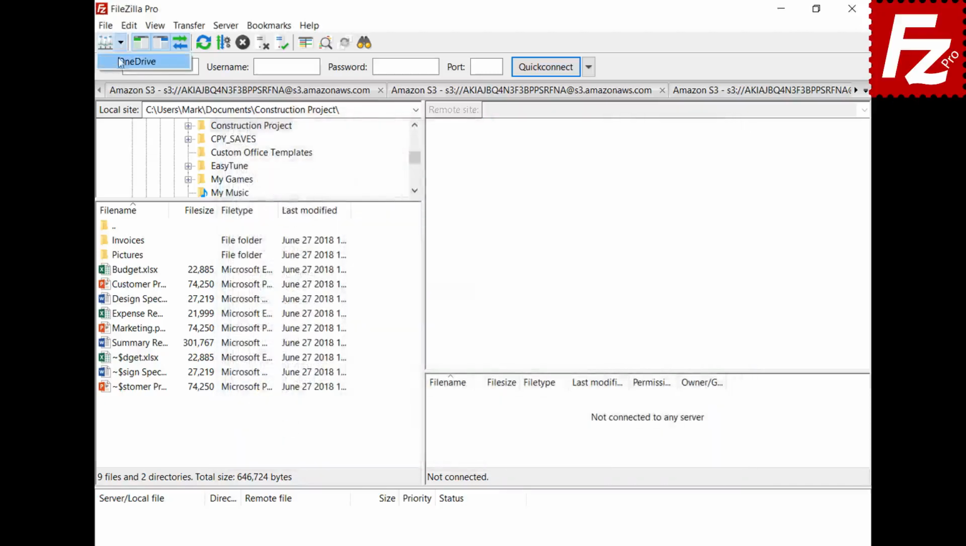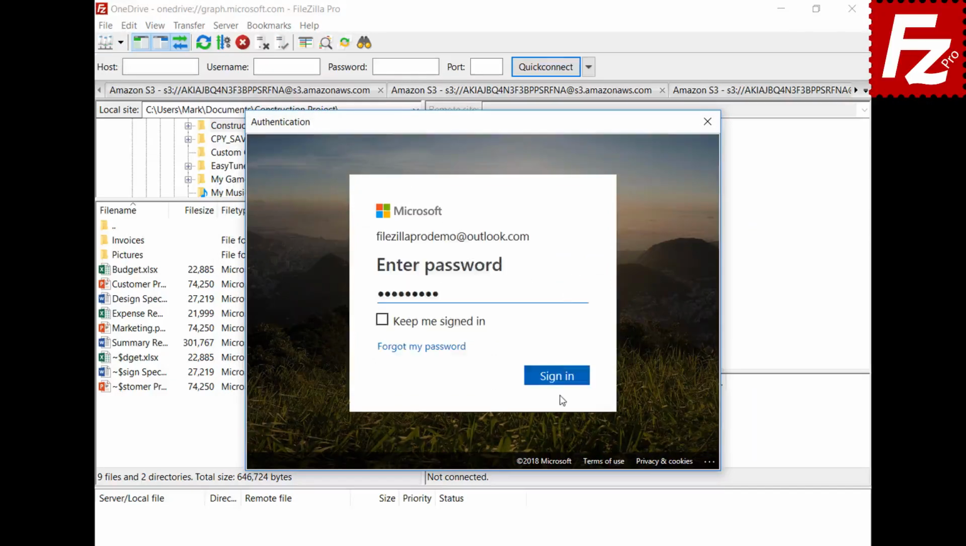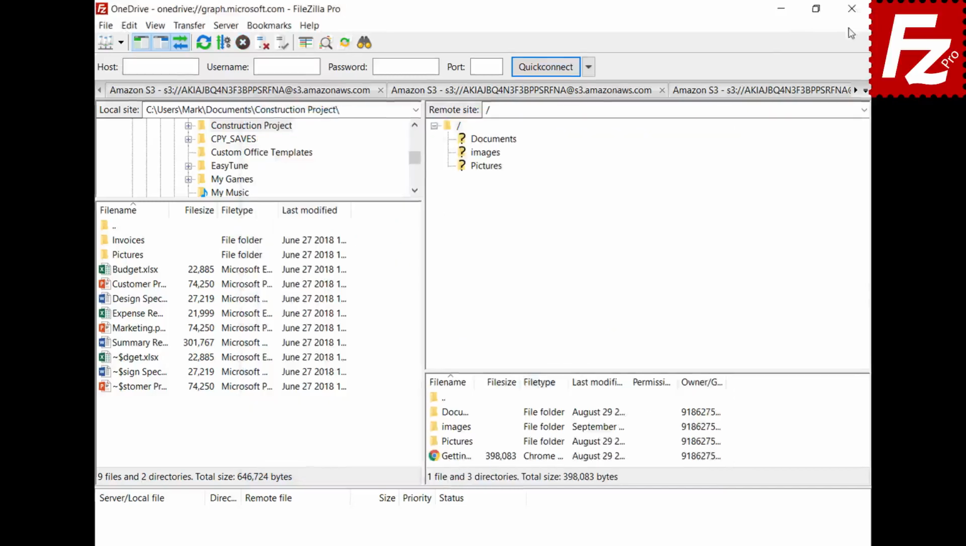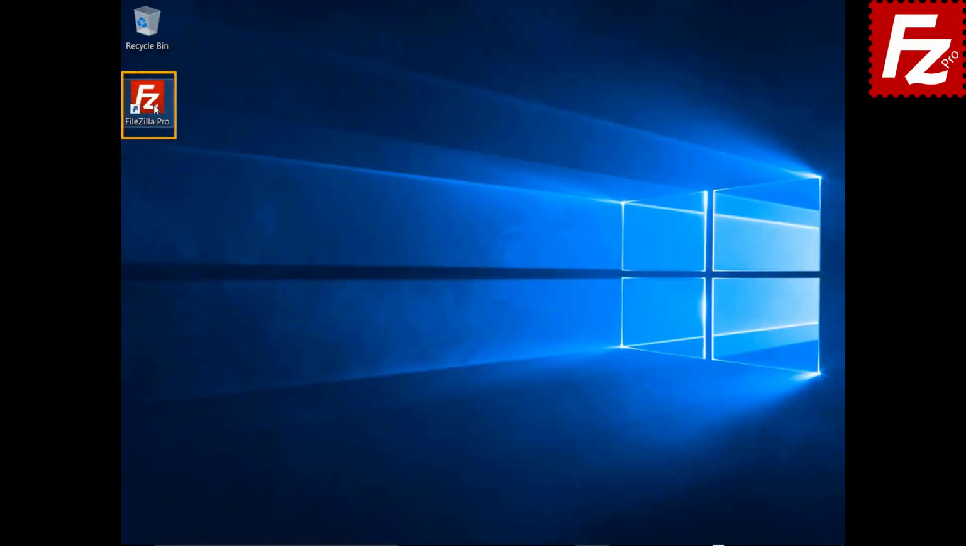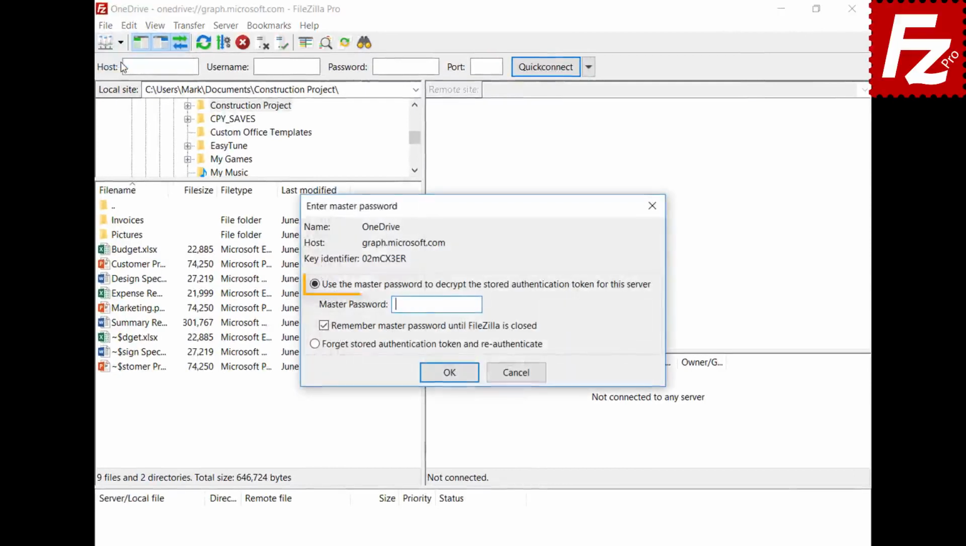FileZilla Pro now stores authentication tokens. And at the next run, you just need to enter the master password. By selecting this option, FileZilla Pro will prompt you for the master password just once per session.